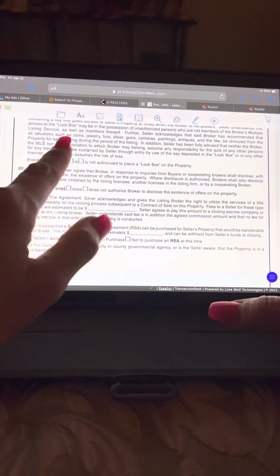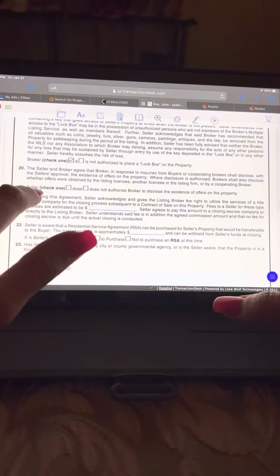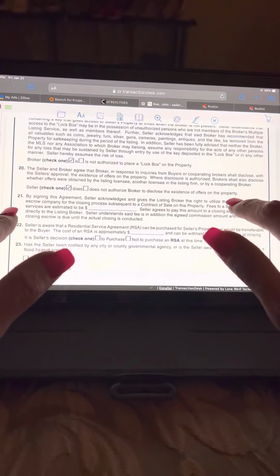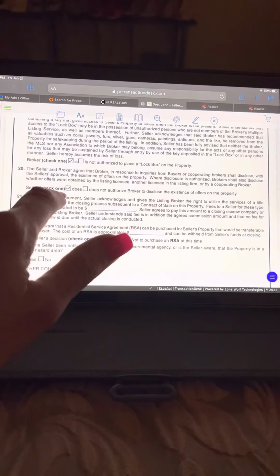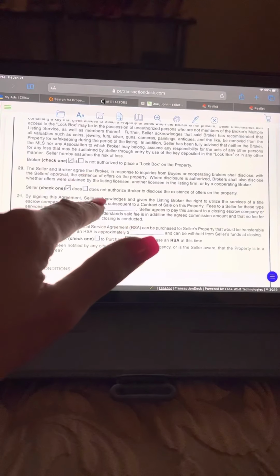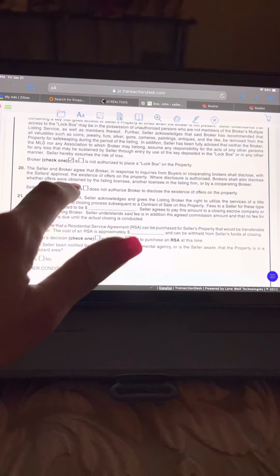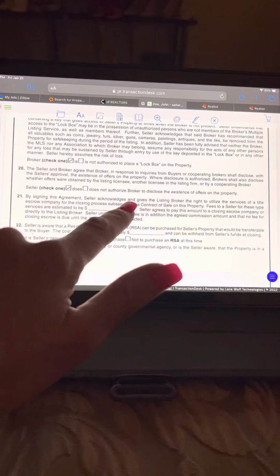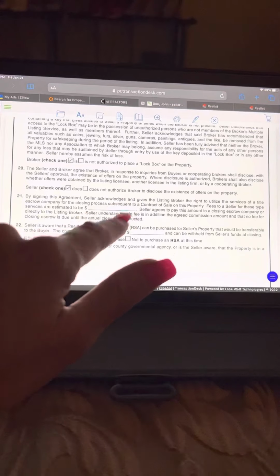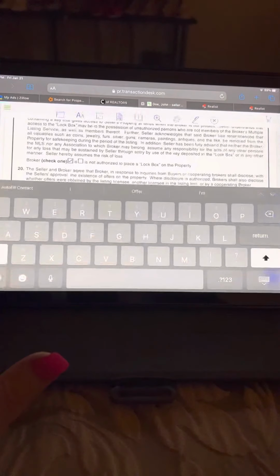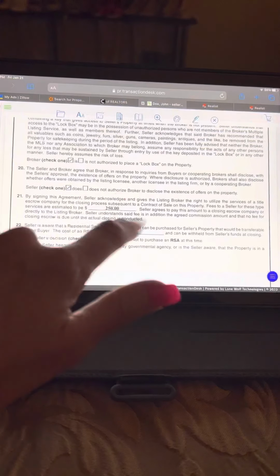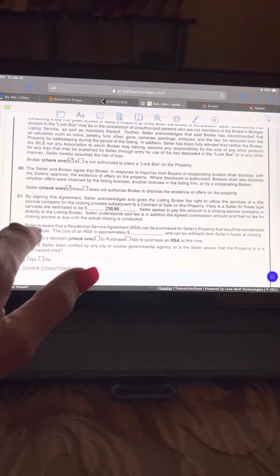Broker is authorized to place a lockbox. Seller does authorize broker to disclose all offers. So what this is, if the seller says, hey, if it's a low ball, don't even call me. So he's telling you, we do not have to disclose all offers, but I always click does. So by signing this agreement, the seller acknowledges and gives the listing broker rights to utilize a title escrow company. So the closing fee is $500, $250 for buyer, $250 for seller. So $250 is the fee you always put there.